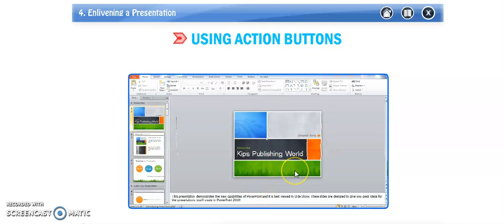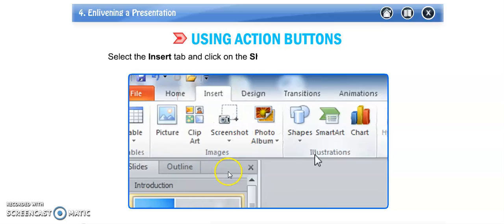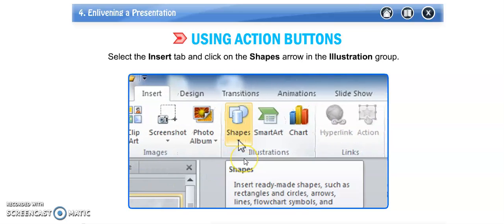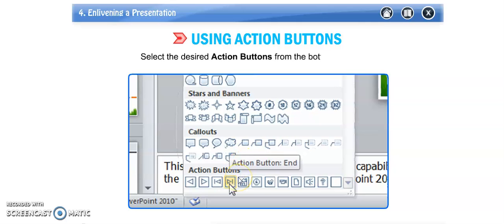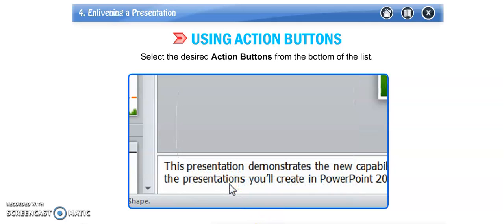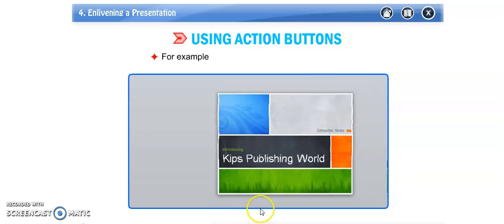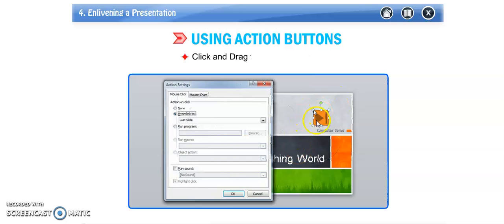Open an existing presentation, then select the Insert tab and click on the Shapes arrow in the Illustrations group. You can see the action buttons at the bottom of the list. Select any one, for example, click on the Action Button: End option. The mouse pointer will change into a plus shape.